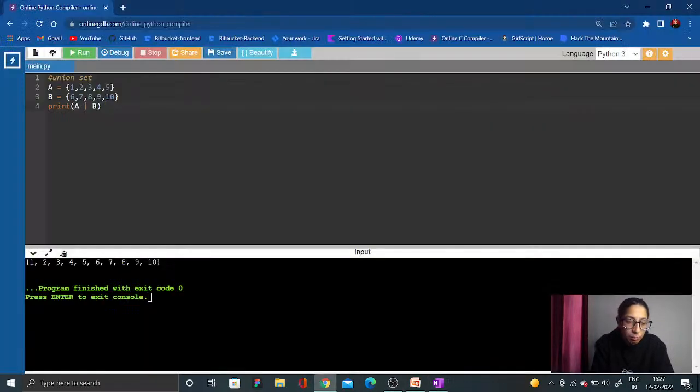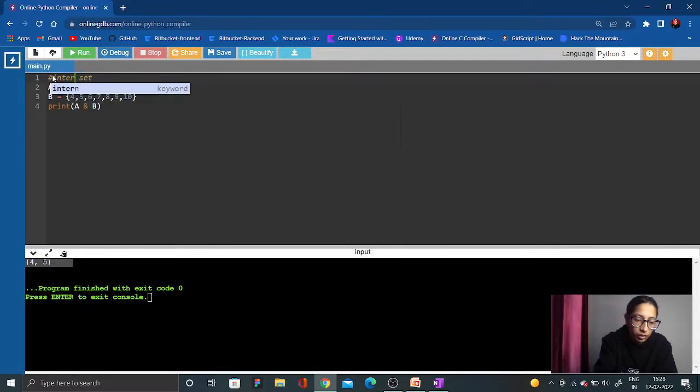We'll take the same example, but we will make something common in this. We will make 4, 5, 6 common. And instead of this operator, we will use the AND. Let us run this. So the outcome is 4, 5. This is your intersection. Let us rename this. Okay, it is intersection set.